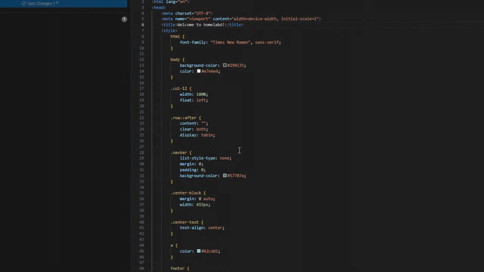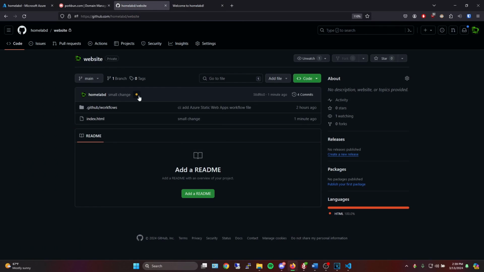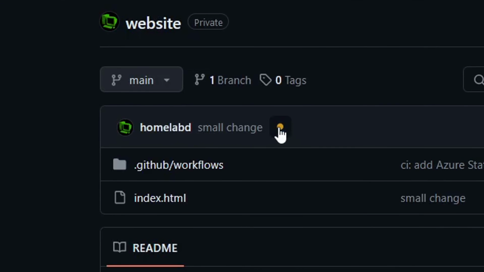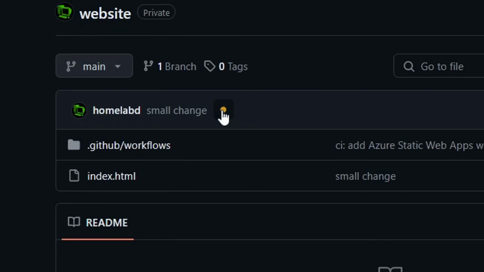We can even see this change happen live. So if we head over to GitHub and go over to our repo, on the GitHub repo, you may notice something different. Right next to our username, there is a message that's a small change. This is the message we had made for our commit. There's also a yellow circle, which basically tells us that there are some checks in progress. When we click on this, we can actually see some more detail.